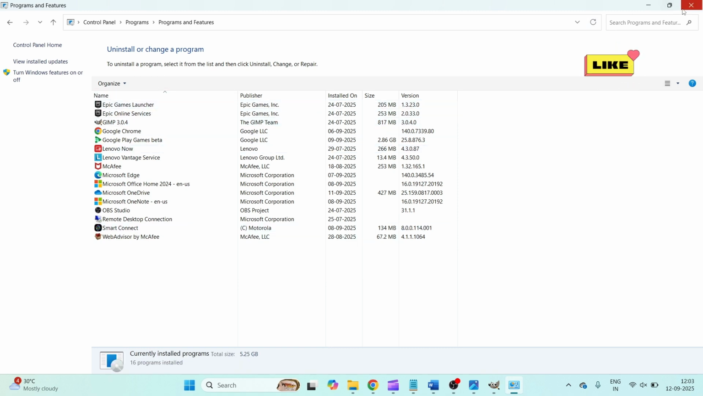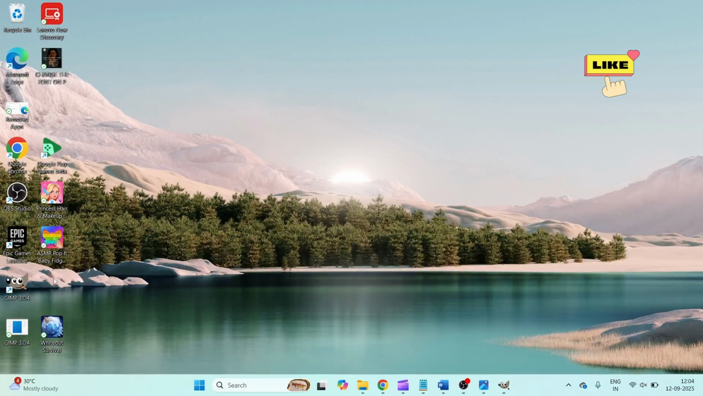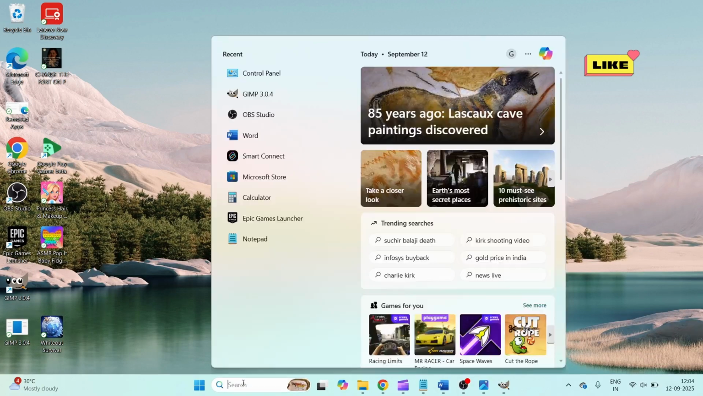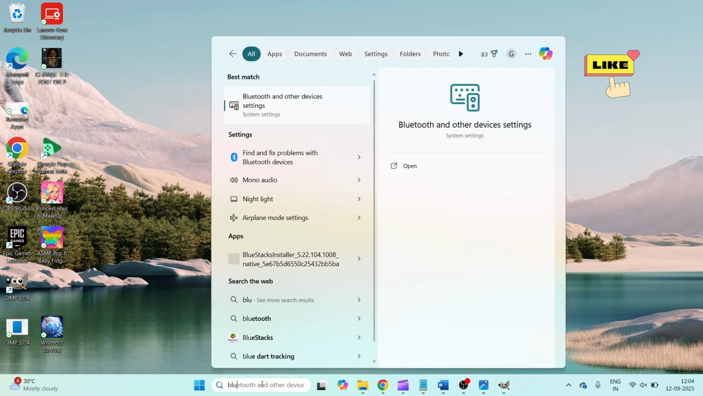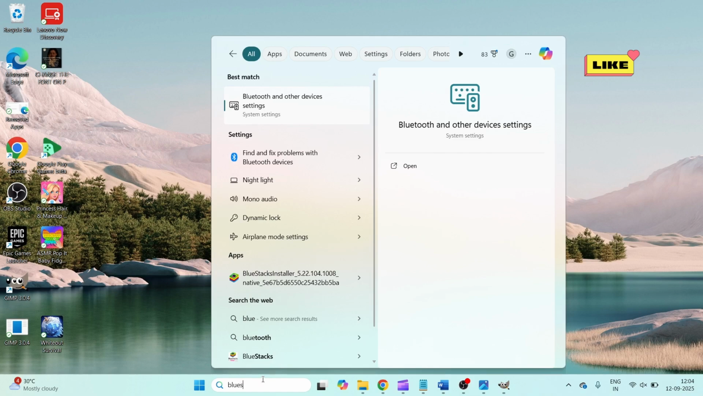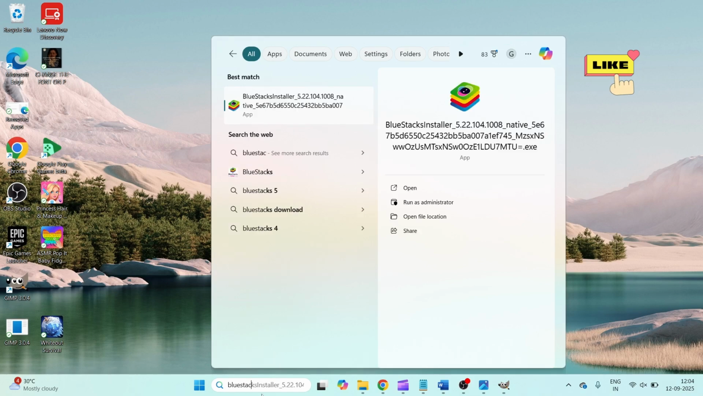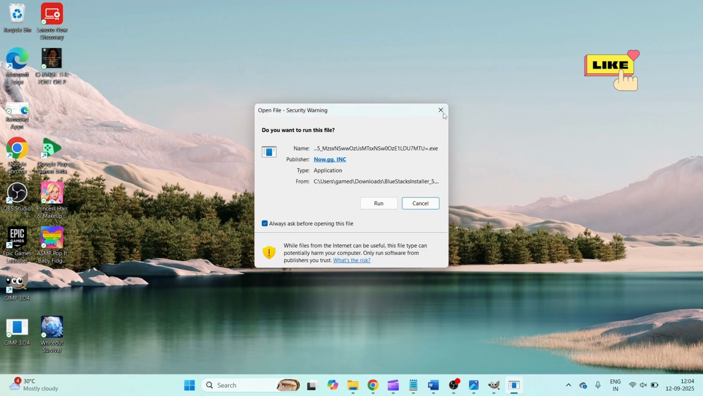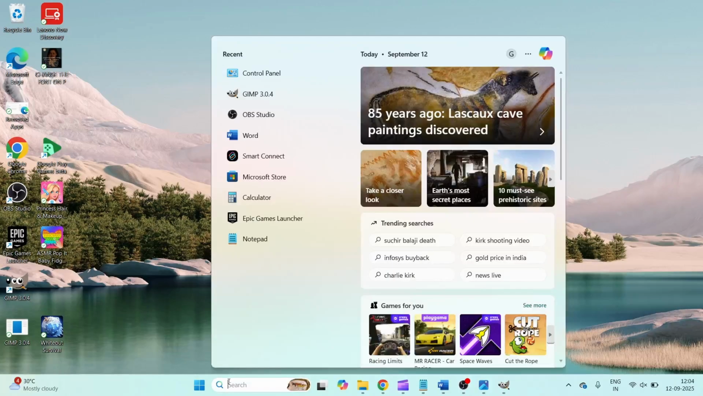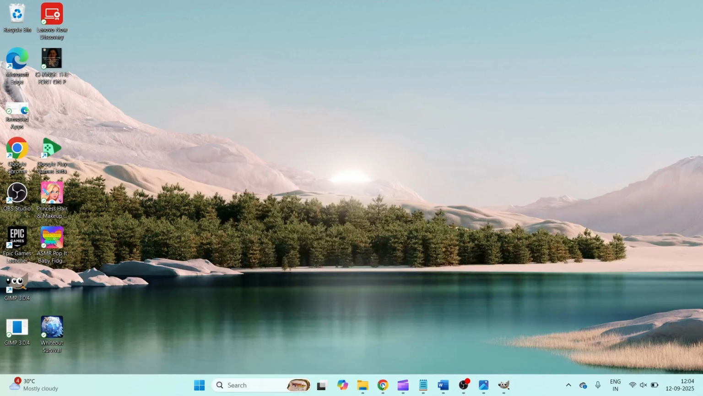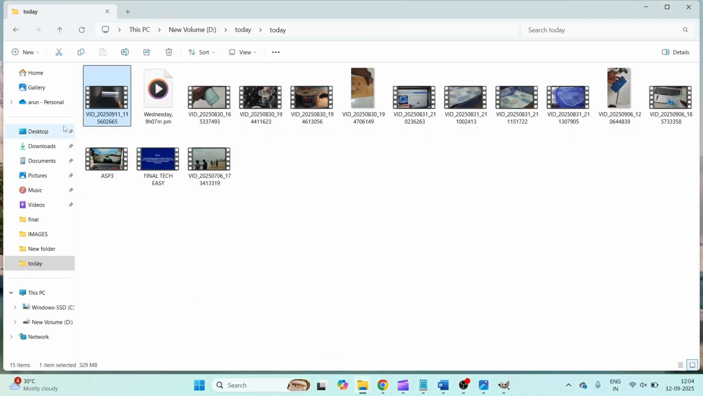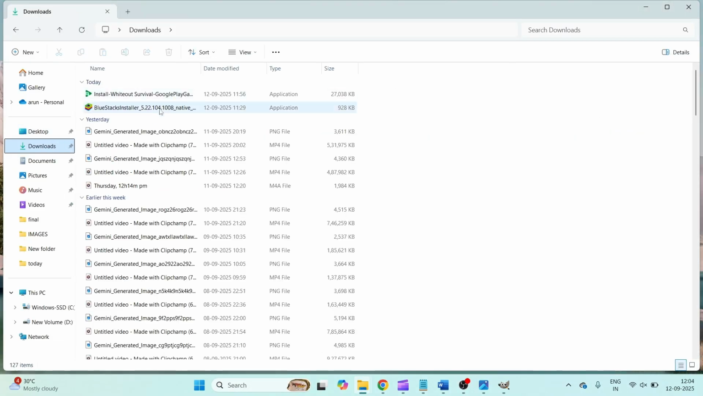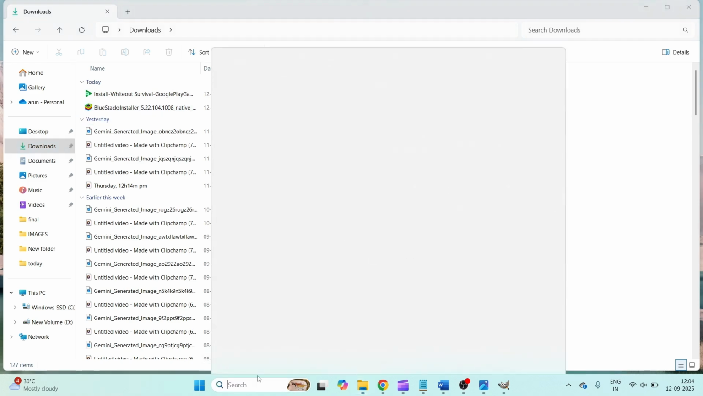See, this has been removed totally now. See, there is no BlueStacks. And if you want the detailed video tutorial about BlueStacks, okay, there is a download file. That's the reason it is showing. I already downloaded it, and the BlueStacks installer is available in my downloads folder. This one it is showing when I search here.